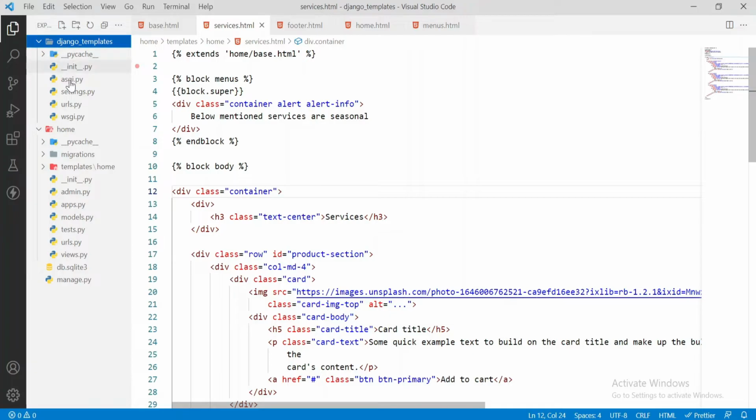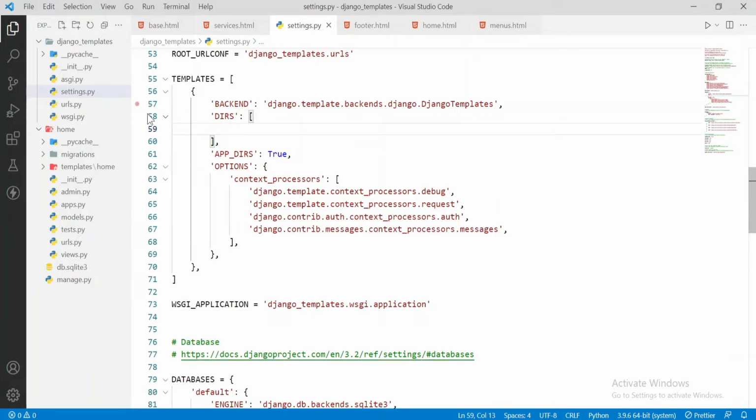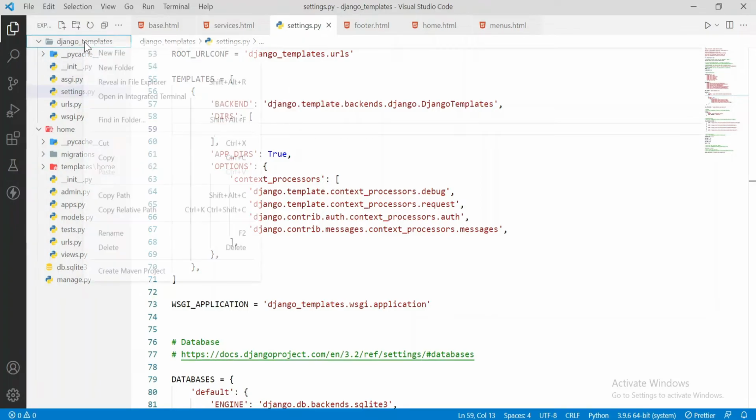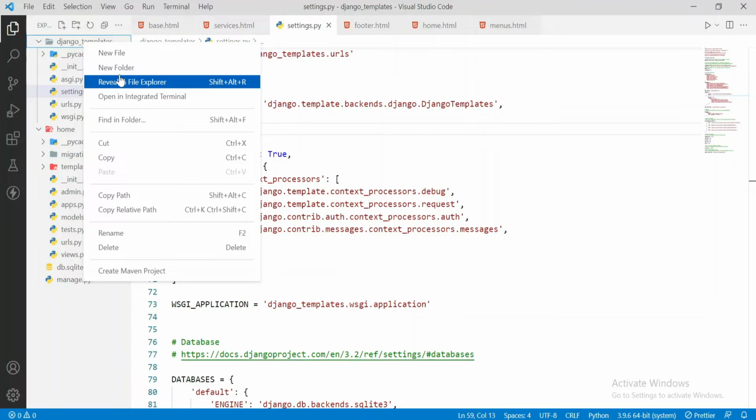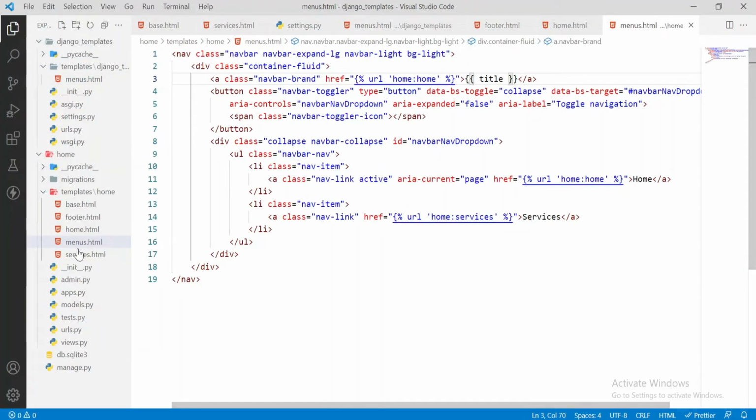Go to the Django templates settings.py file, and here you need to mention your directory. Suppose I want all the common files like menus, footers, base.html, skeleton files, all to be inside the templates folder in Django templates, which is the main app. So here I'll create a folder, again templates, then Django, and inside that we need to create another folder, Django templates, and here I can first include the menu.html file. I'll just copy this particular menu file and add it here.